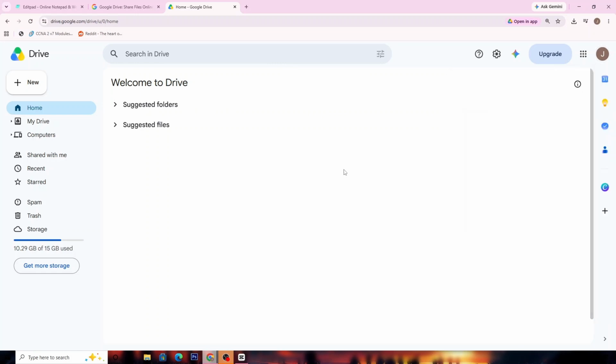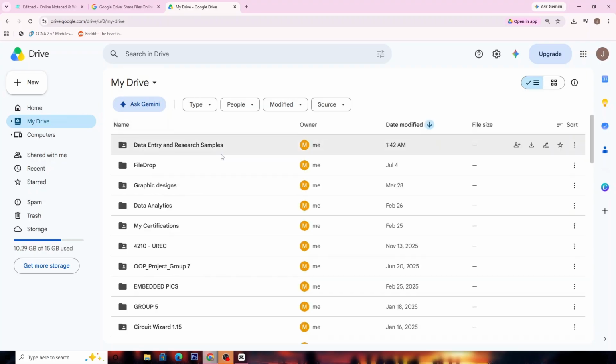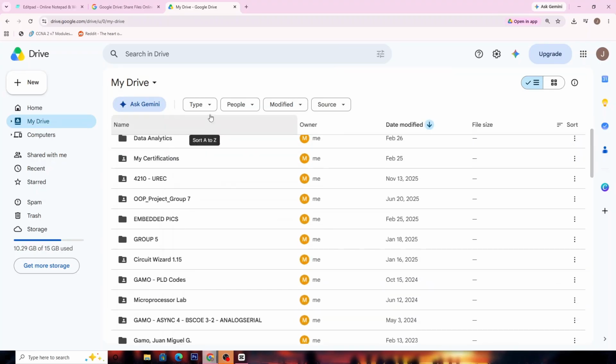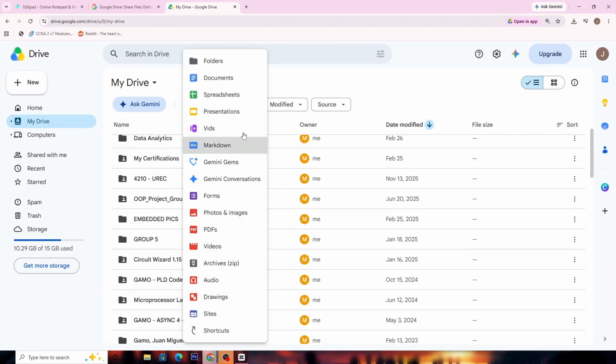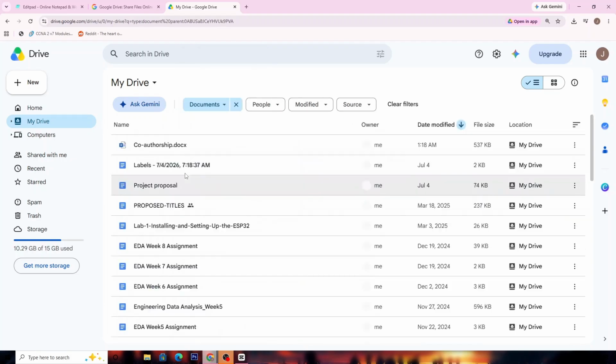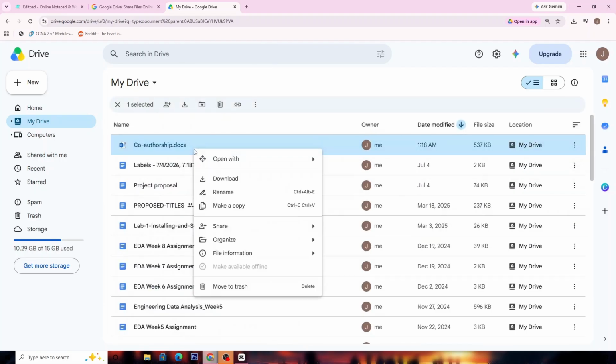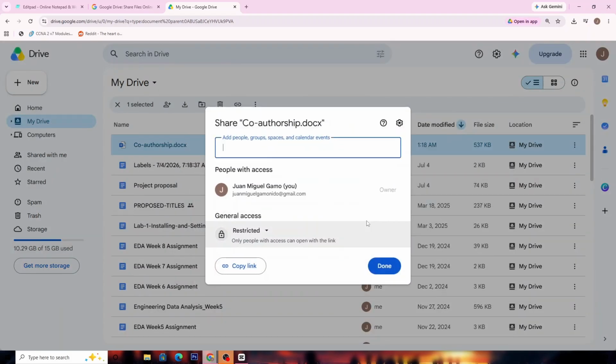Once you've logged in and you're on the Google Drive home screen, the next step is to navigate to the location where your Word file is stored. This could be in a folder you created or right on the main screen of your Google Drive. Look for the file you wish to share. When you find it, right-click on the file. This action will open a drop-down menu with several options available for you to choose from. Hover your cursor over the option labeled Share. This is the key step where you'll configure how others can access your document.